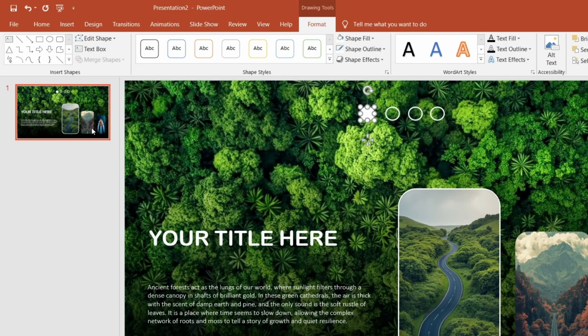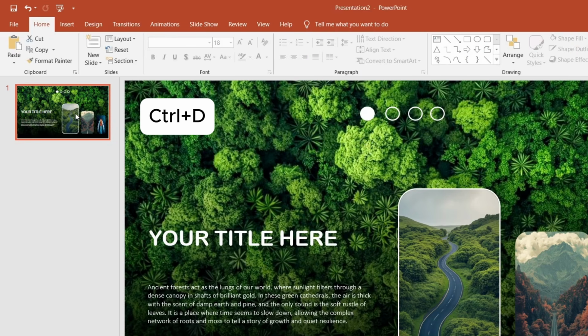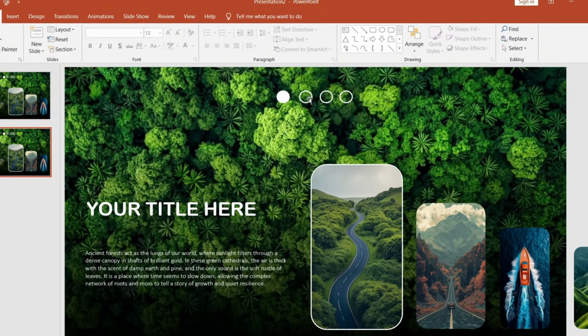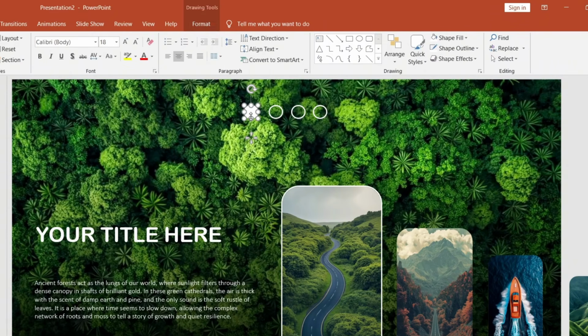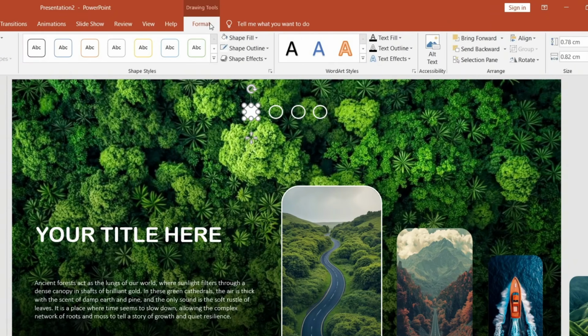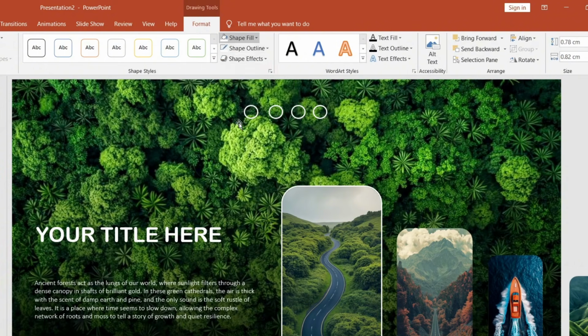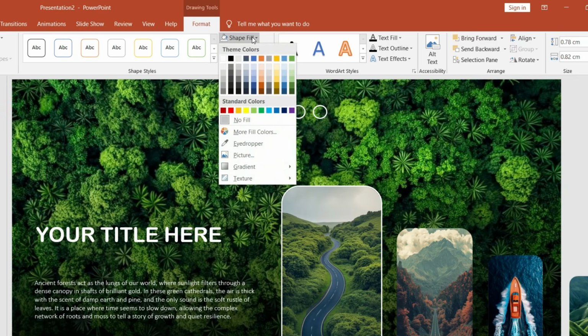Now duplicate the slide by pressing Ctrl+D. Go to the second slide and change the slide indicator. Select the first indicator and set Shape Fill to No Fill. Then fill the second indicator with white.